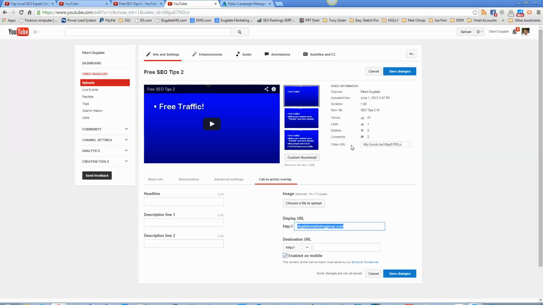Here, at least we could copy and paste. It makes it a little bit simpler. Paste, and then forward slash, and this is where free SEO training goes. Because that's the money page I want them to go to. So whatever money page you want them to go to is going to go down here, but the main domain goes here. Enable on mobile, make sure you click that.